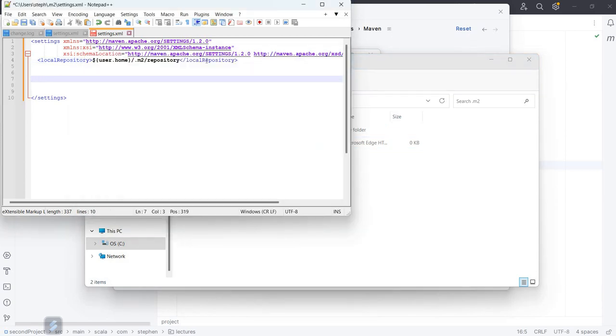So the next thing I want to do is the mirrors, because I want to be downloading the dependency from the Maven Central Repository. So I'm just going to create mirrors for that. So I'll say mirrors, and then close the mirrors tag. Here I'll now specify the mirror I want. So this is the mirror tag, close the mirror tag.